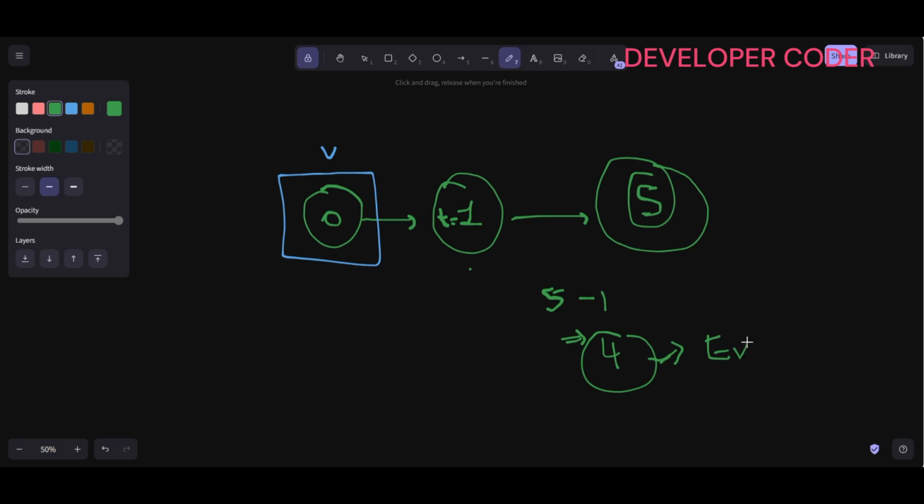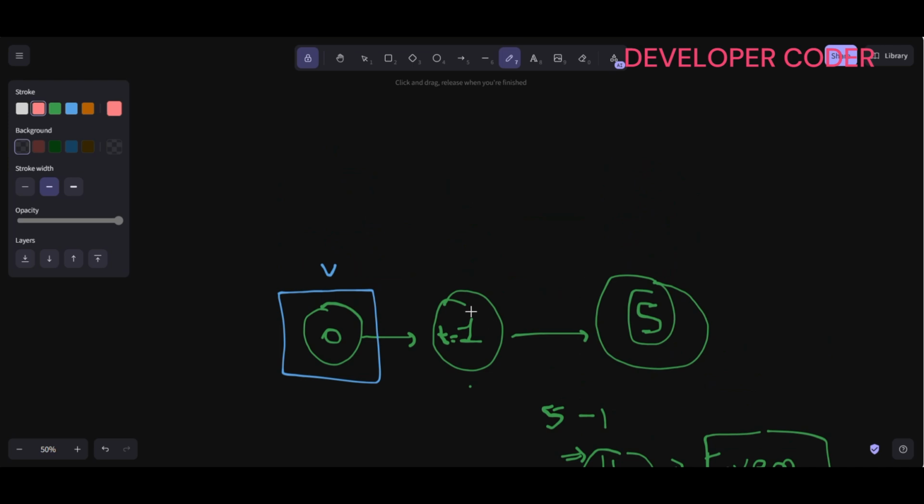Now I'm going to show you why I am considering this as even, and why I'm going to use it later on. Now here, t is equal to 1. I can do one thing: I can move back, and my time is going to become 2.